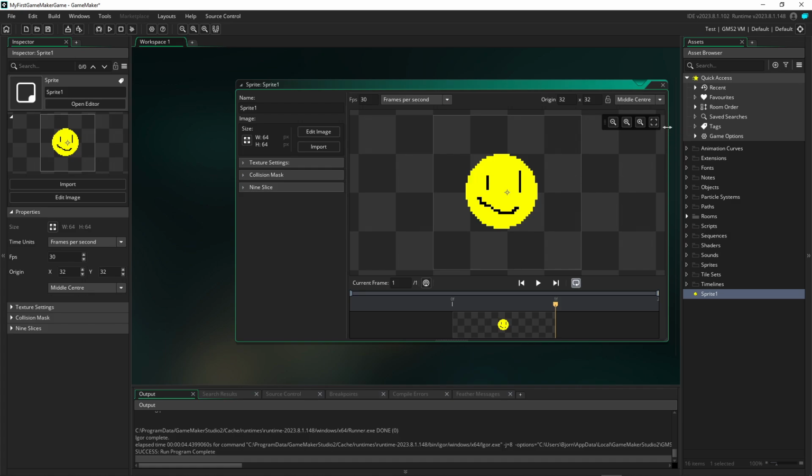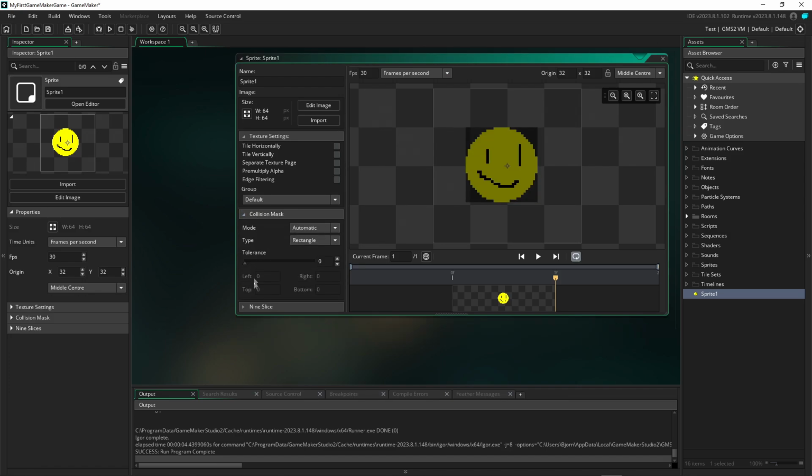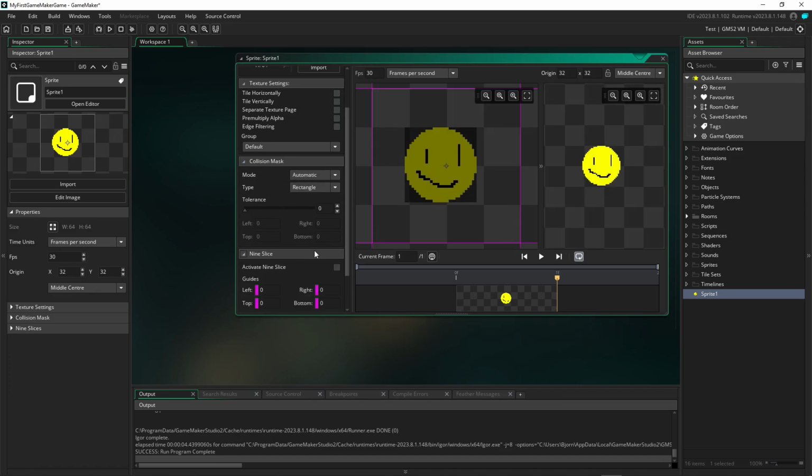Okay, so you can change the sprite's origin. I've got it configured to be in the middle center, and that's at 32 by 32 pixels. Looks like the overall dimensions of the sprite are 64 by 64. Got some other settings here. Texture settings. I can tile it. Group it up. And some collision stuff, which I'll take a look at later. And then the 9-slice stuff.